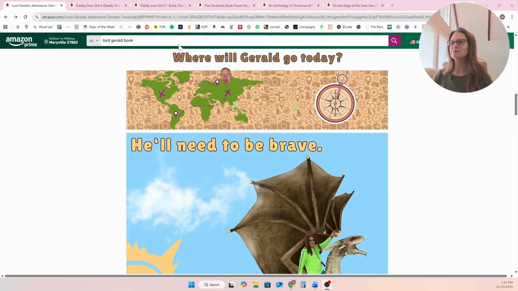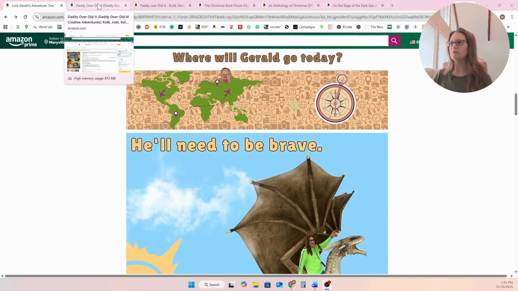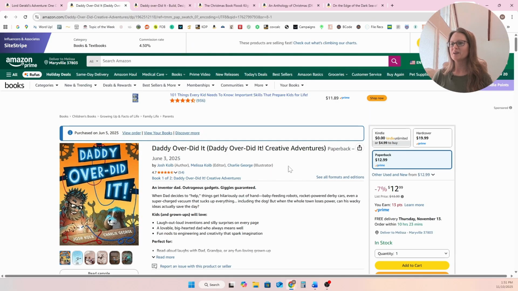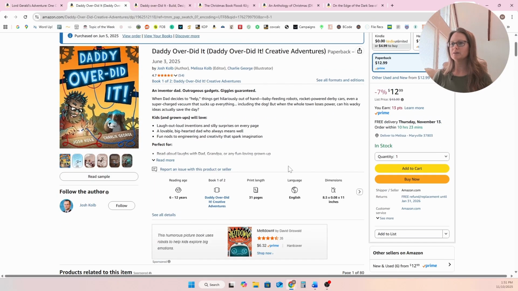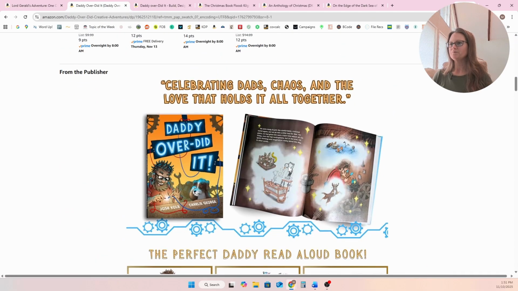But let me just show you some others that will be a little bit more helpful, possibly. Okay, this is our other book my husband wrote, Daddy Overdid It. This was one of the 970 by 600 boxes that we could use to make the A+ content in. So I chose to take a picture actually of the book and put it in here. You can also use book mock-ups that they have on Canva.